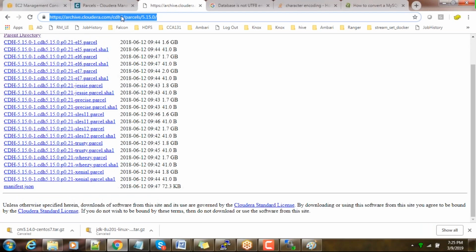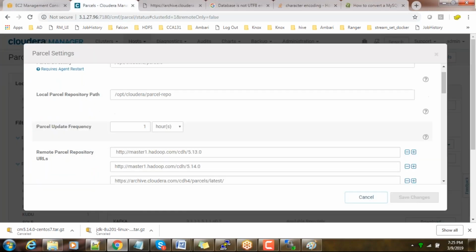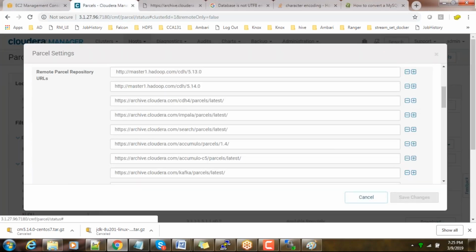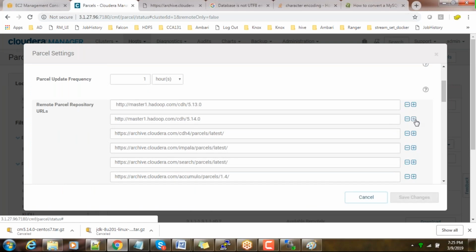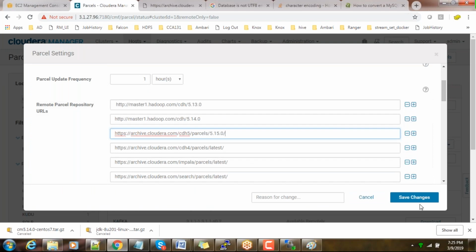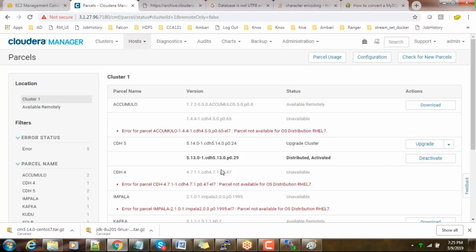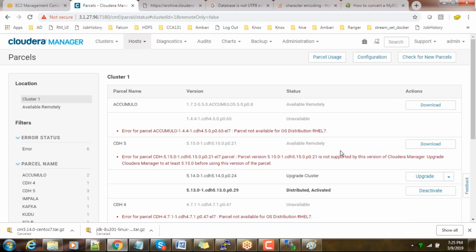I'm just using this link. Basically, it's internet-based. You can have the local also. You can add it anywhere, but for the sake of convenience, I'm adding all the CDH together in one place, and I can just save this. So now, maybe in a minute, you can see.